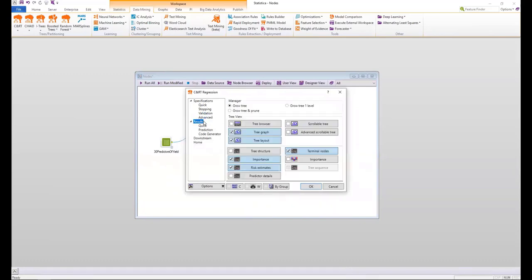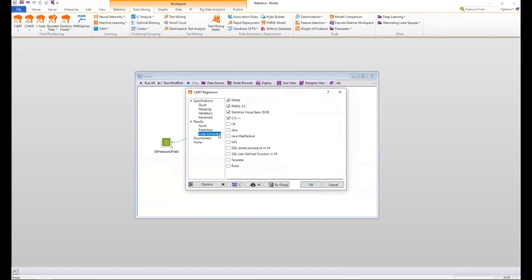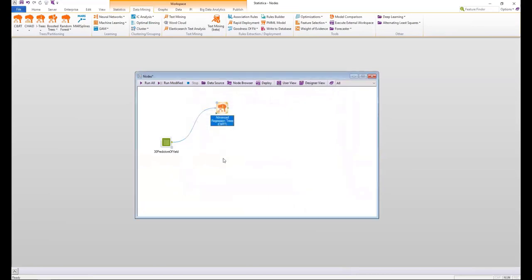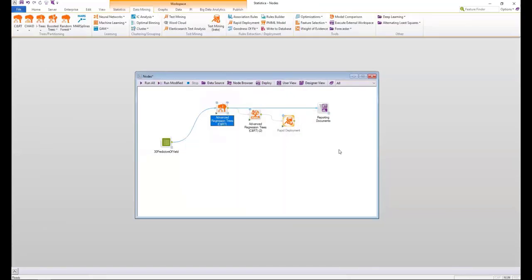I can also control to a very fine-grained level what results I want. So if I wanted an advanced scrollable tree or a bar graph of predictor importance, or I want to include some prediction statistics, or I want to change what code is generated, or if I want to generate some downstream data for continued analysis, I can do that. Now, once I run this node, you'll see that it goes from the shaded background to clear. This lets me know that the node has been completed. And now I can look at the results for this node.